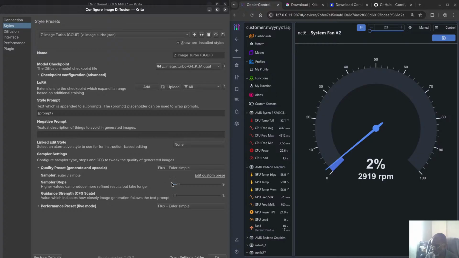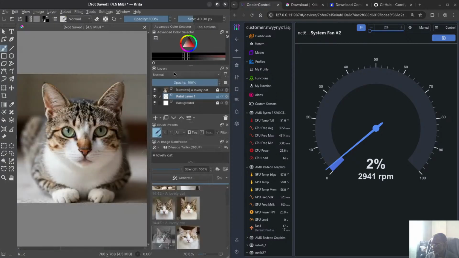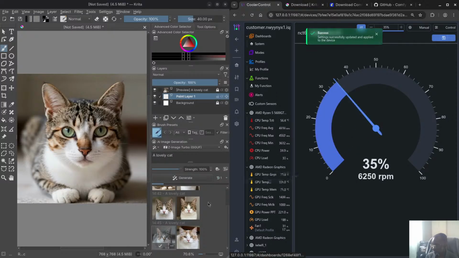So I'll now prove it to you guys. I'm going to drop this to 4 steps. You can see there are 4 steps. I hit OK, and then I'm going to hit generate, and then here I'm going to put this back to 35. As you can see, the temperature here. Now you can see I don't even have to go to there. It's going to be much faster.